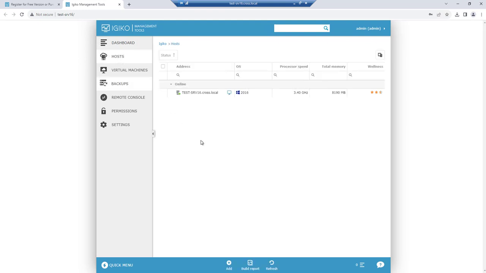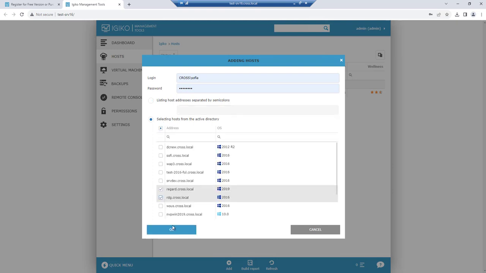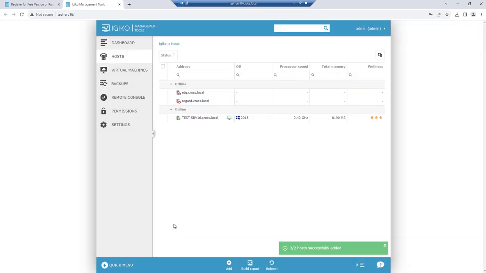To add a new computer, click on the Hosts tab and Add button below. Now enter the Windows login and password of a user who has administrator rights on the machine being added, as well as the address of the nodes, or choose from Active Directory, if the computer is in a domain. Click OK. The computer has been added successfully. It takes about 1 minute for the computer to update its status and collect initial statistics.